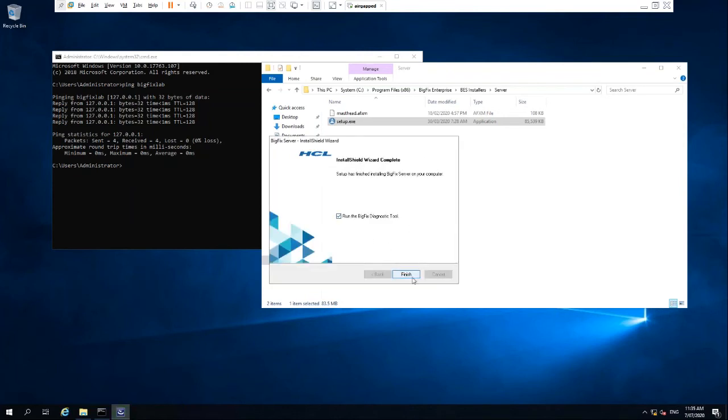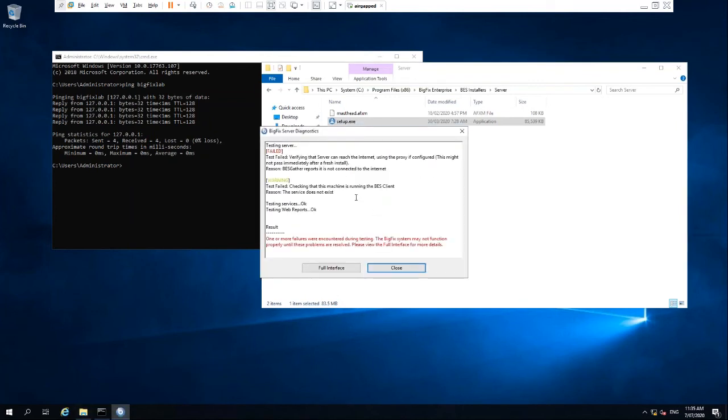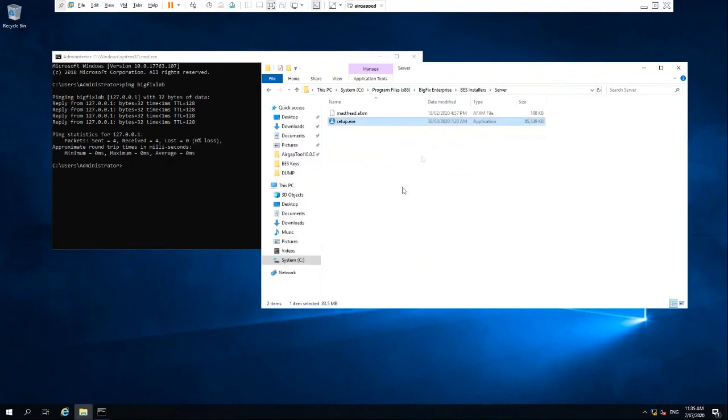Now, if we run the diagnostic tool, we're going to find some errors here. First and foremost, we can't actually connect to the internet, so that's to be expected. Secondly, we don't actually have a BES client installed, which is also understandable. So that's fine. We can close that off.